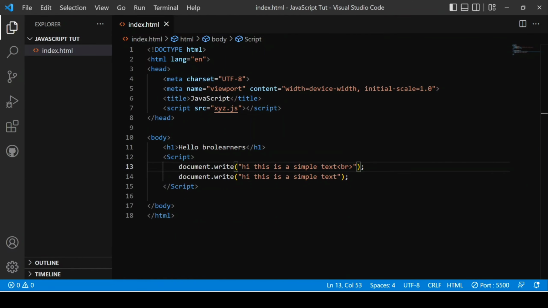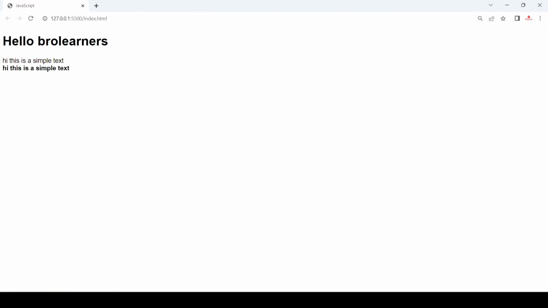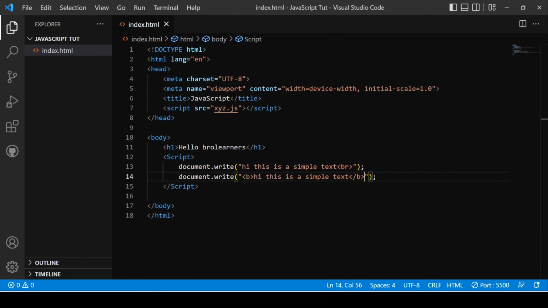We can bold also and italicize with the help of the b tag, b, and it is a closing tag, that's why we close this tag b. Let's save this. You can see this is now in bold. We can also italicize and emphasize, okay. You can use these in document.write.